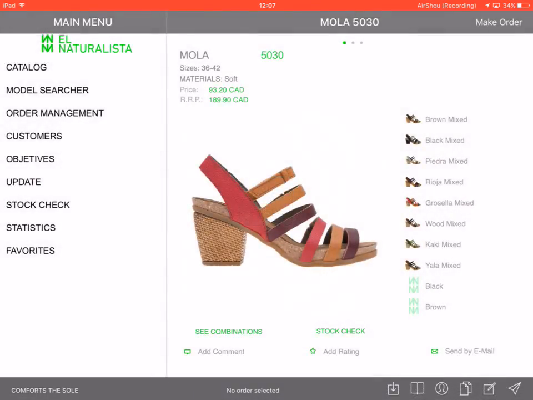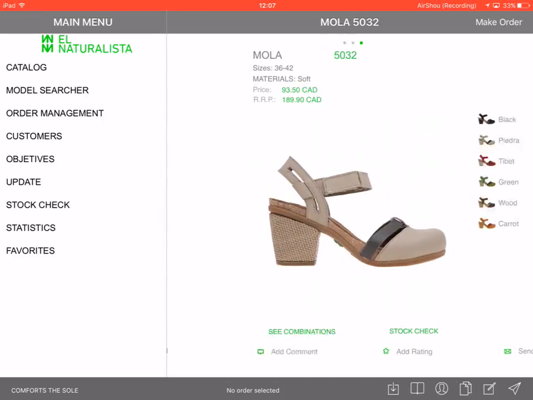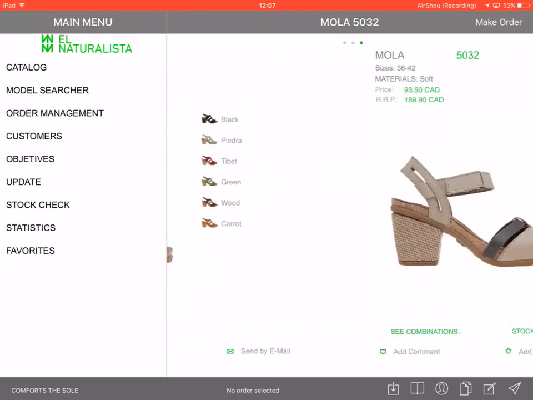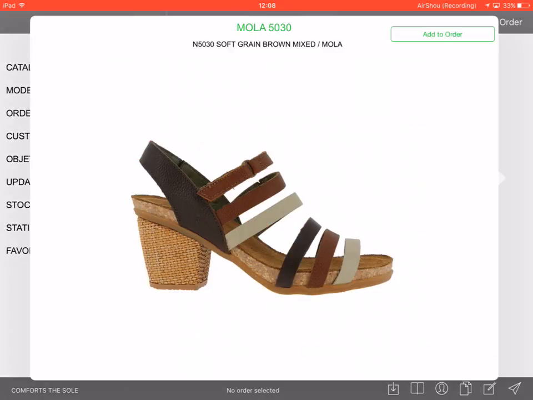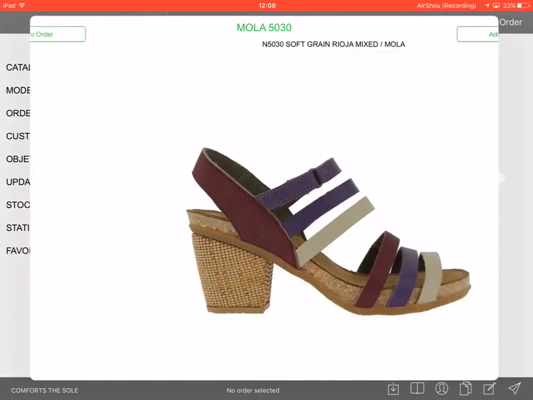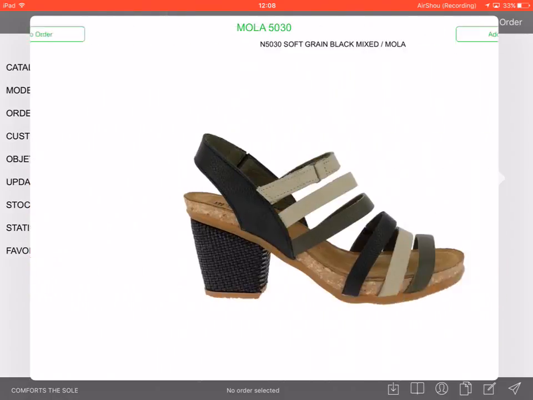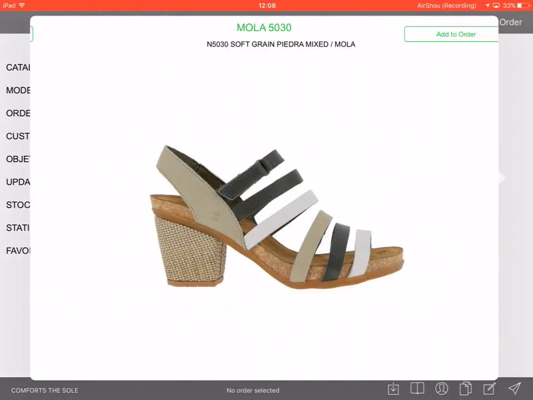And like I was explaining before, if I scroll right and left, I see all the combinations within the Mola family. But within each specific style, I can hit the C combinations button, and there I can do the same process, scrolling right and left to see all the color combinations available. When I'm ready to write the order, let's say the customer has already decided that he wants this specific style, Mola 5030, in this Pietra mix color, it is as easy as this.